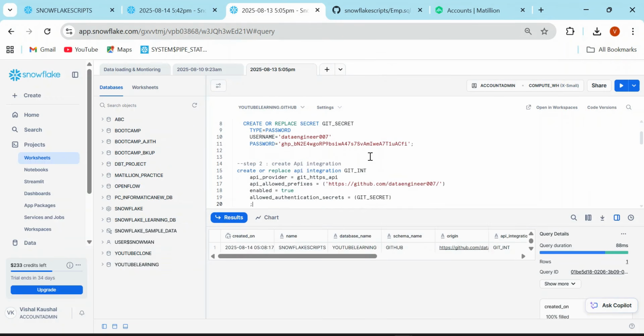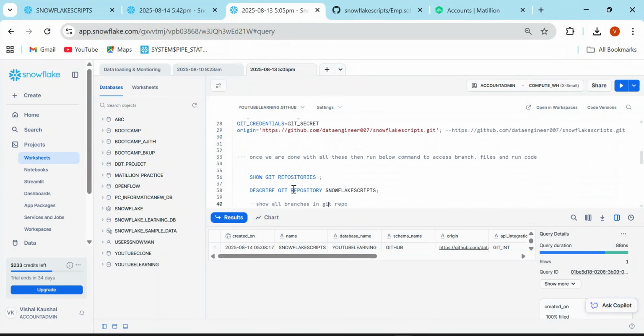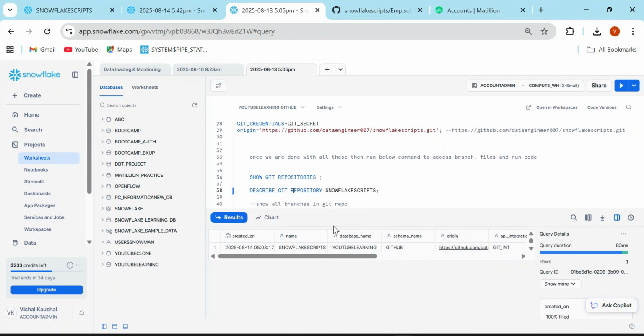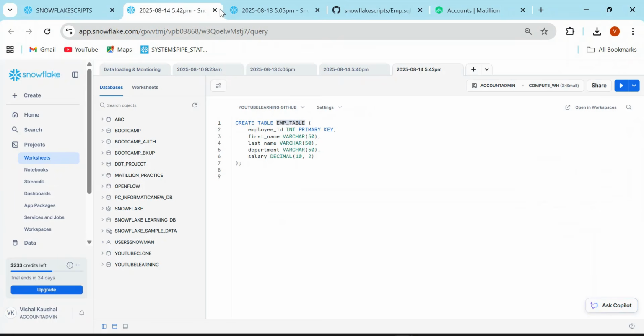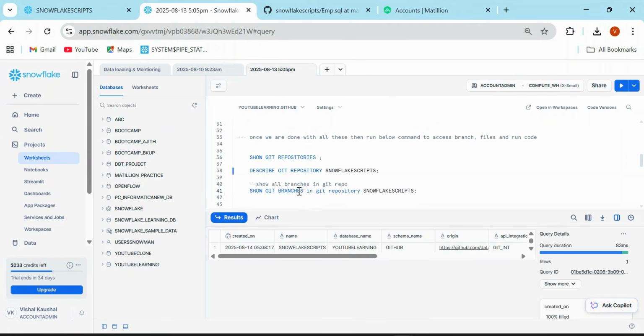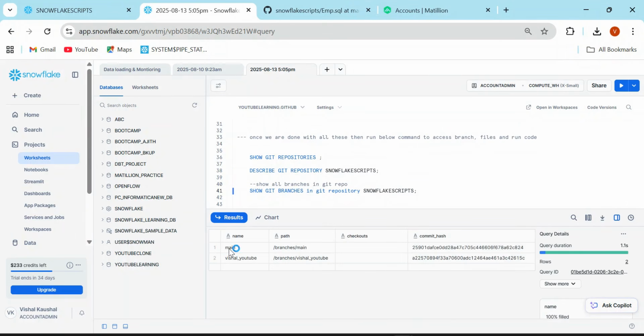We're going to see it with the help of the queries also. Once we are done with the show git repository, then you can run a describe git repository command also, and you can check what is the API integration, who is the owner, and all those details. Now, how can I check how many branches we do have in this Git repo? There I can see there are two branches, but what if I wanted to run it through a command? For this, you need to run the command show git branches in git repository, and whatever your git repo name you have given. We do have these two branches.